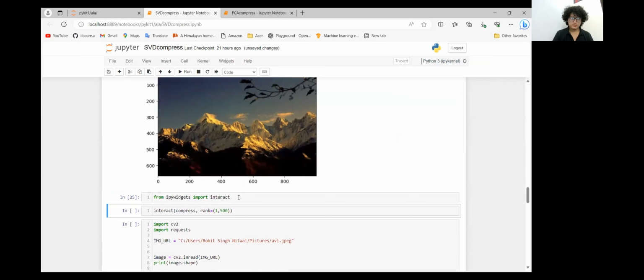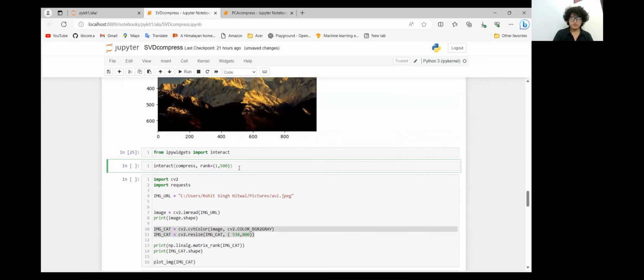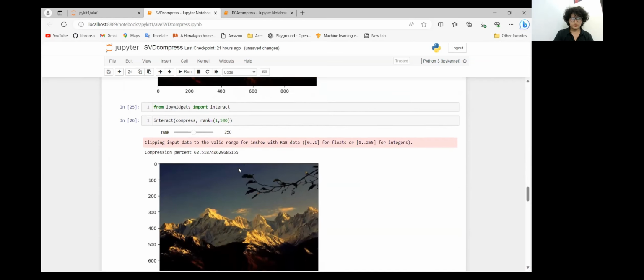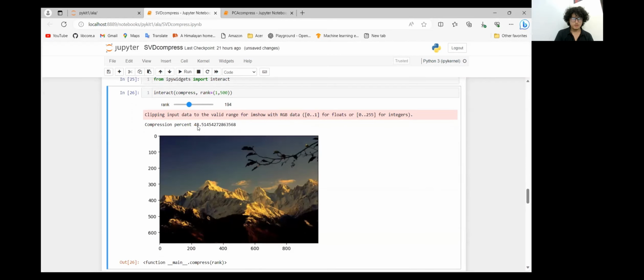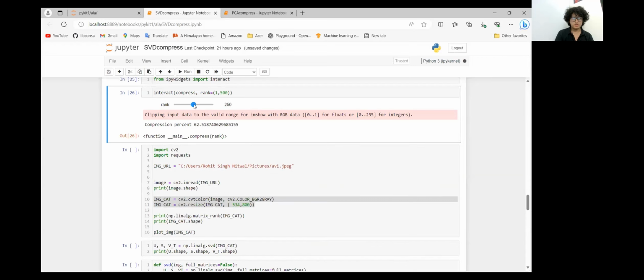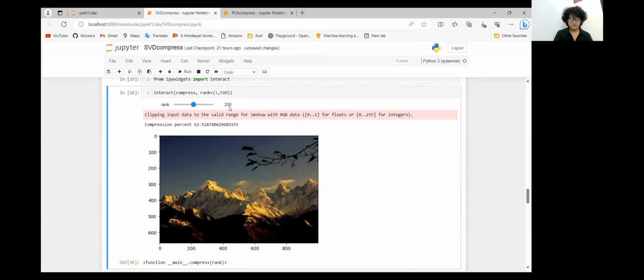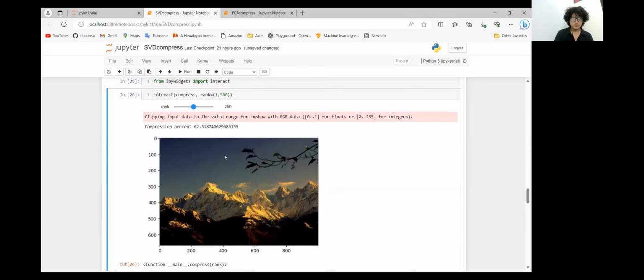So let us use a widget and interact with the image to see how this works. This is 48% size at 194 rank. This is at 250. Now it is looking pretty decent. So we can use this image to represent our original image, and it saves our storage. Almost 40% of storage is saved by this 250 rank approximation.